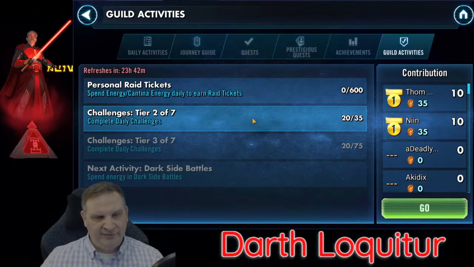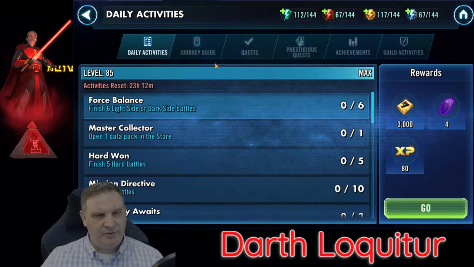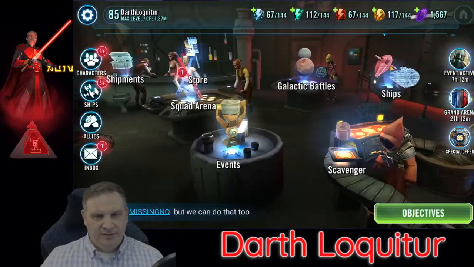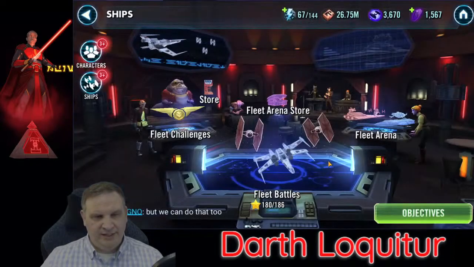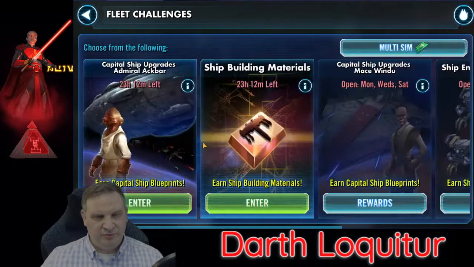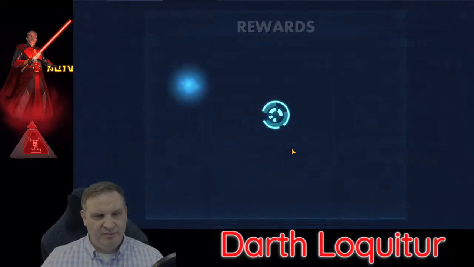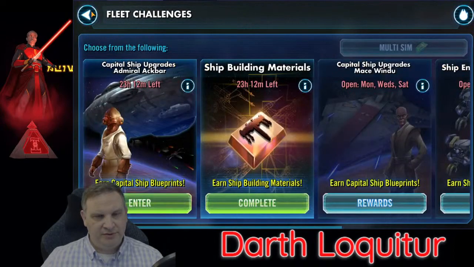So I'll do that after my account reset tomorrow. I'll do my daily challenges, stack myself up to 20, and everybody who gets 20 will get the #1 spot and get the payout. So that's always good. So we know what that is. And then I just kind of go right to left, opposite of what you would think. Don't know why that is, but we'll just sim out these shipbuilding materials.